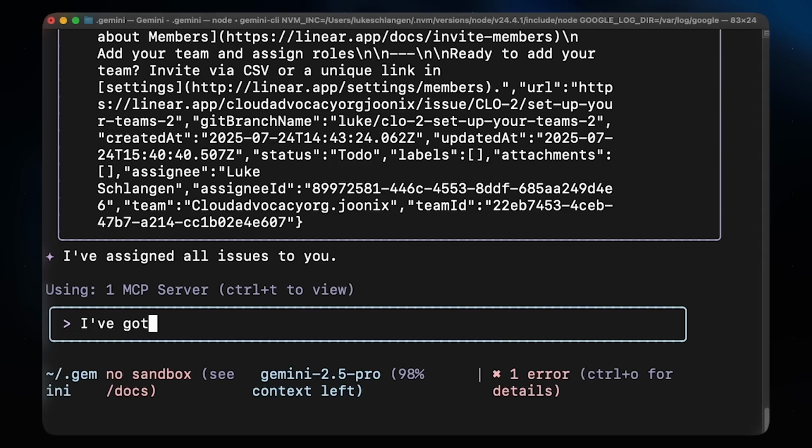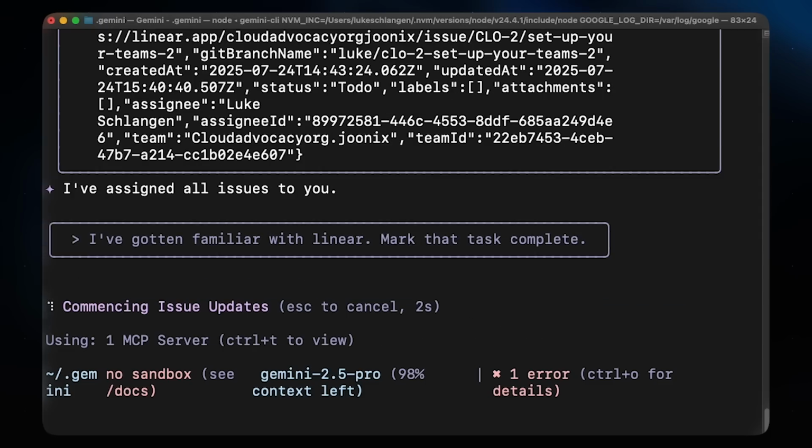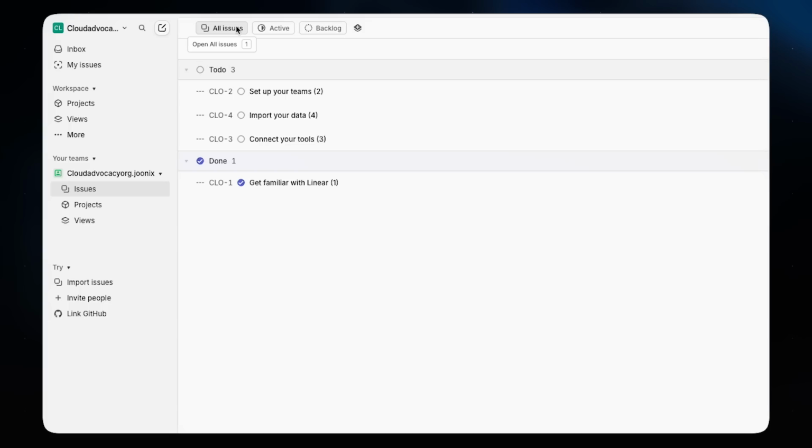And now I want to keep going in that flow. So I feel pretty good about how I've integrated Linear and using Linear in general. So I'm going to say that, yes, I have gotten familiar with Linear. So let's go ahead and mark that task complete. So Gemini handled marking it as complete, and it is no longer in my list of active tasks.